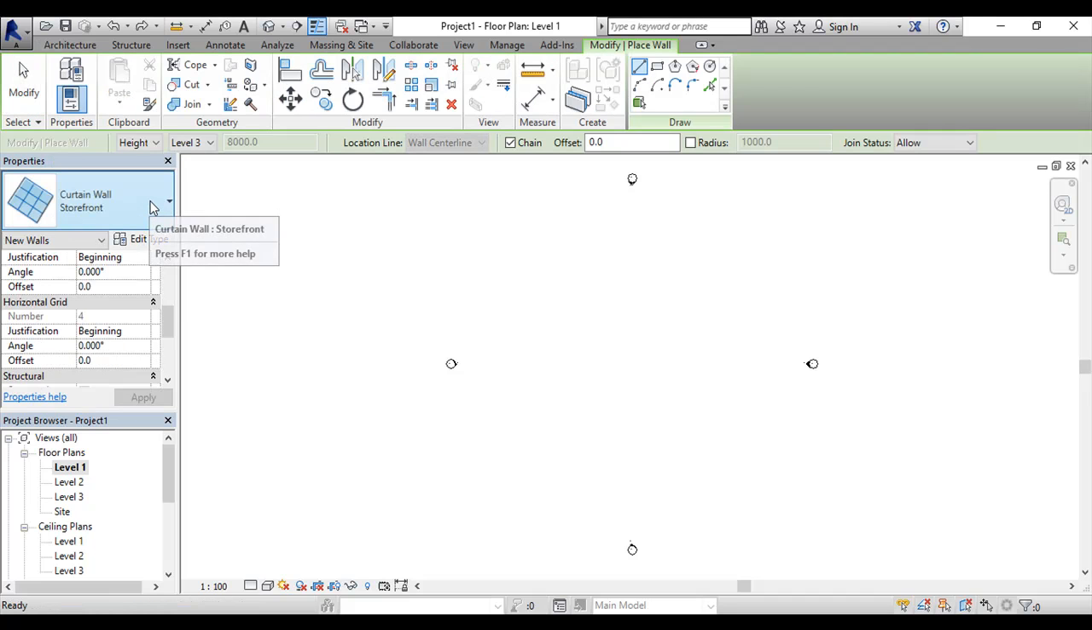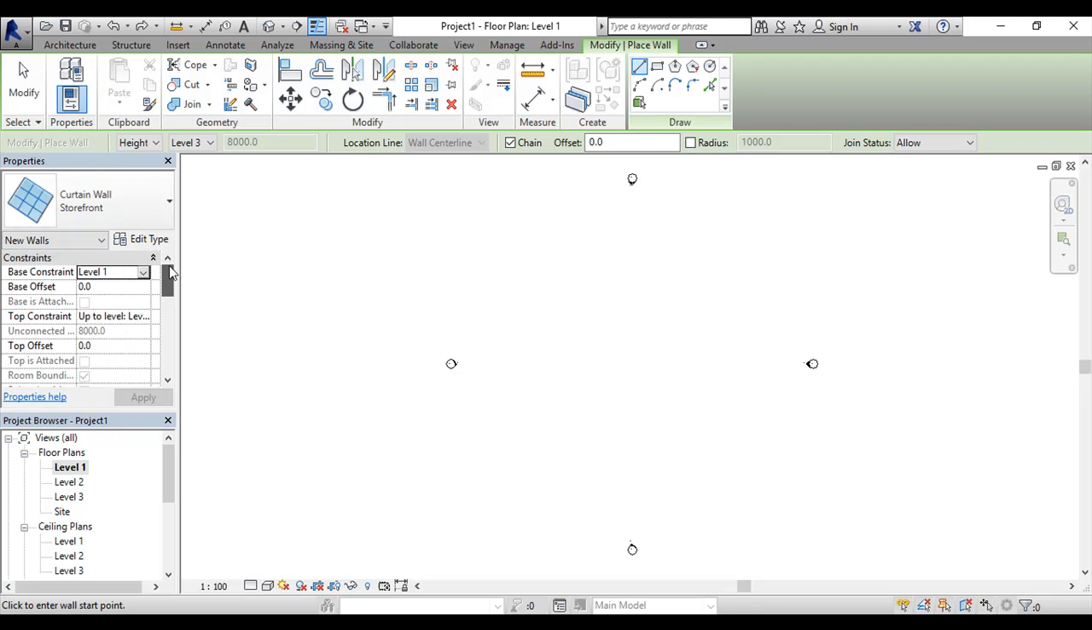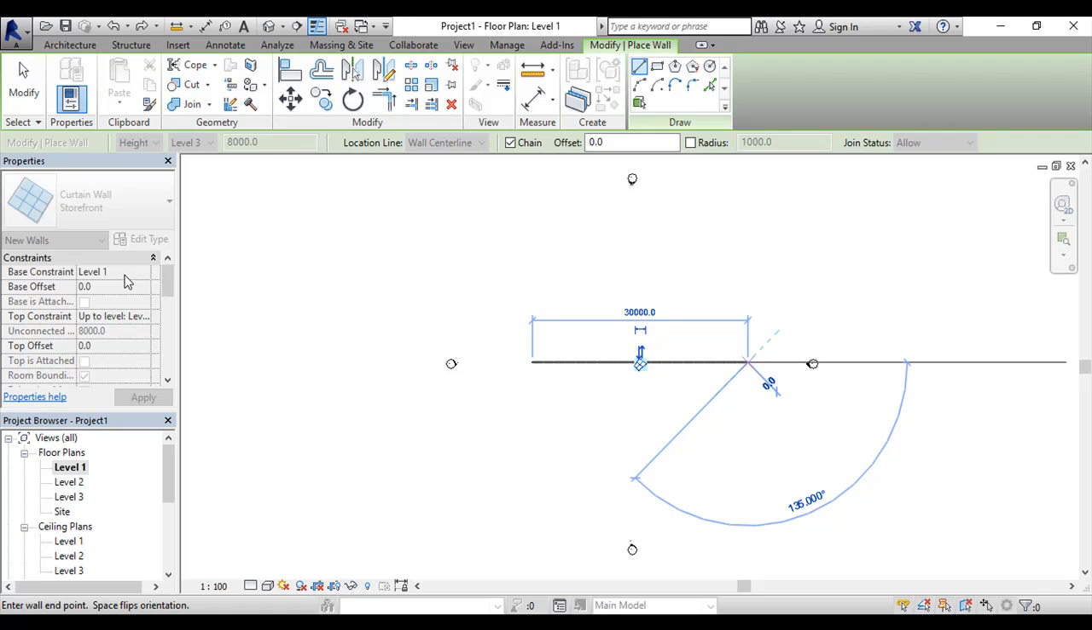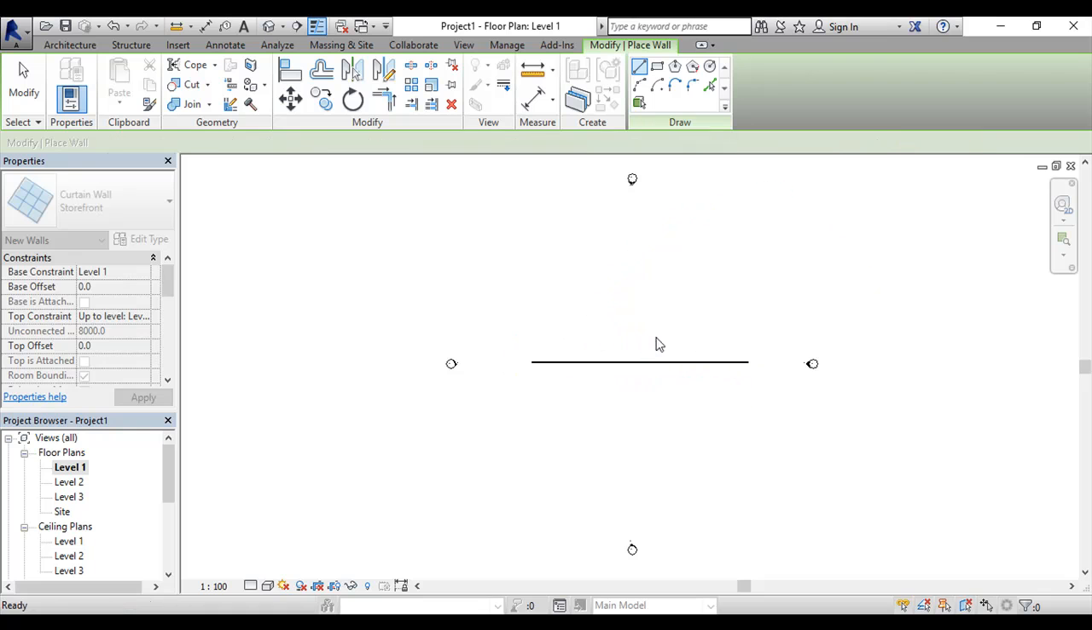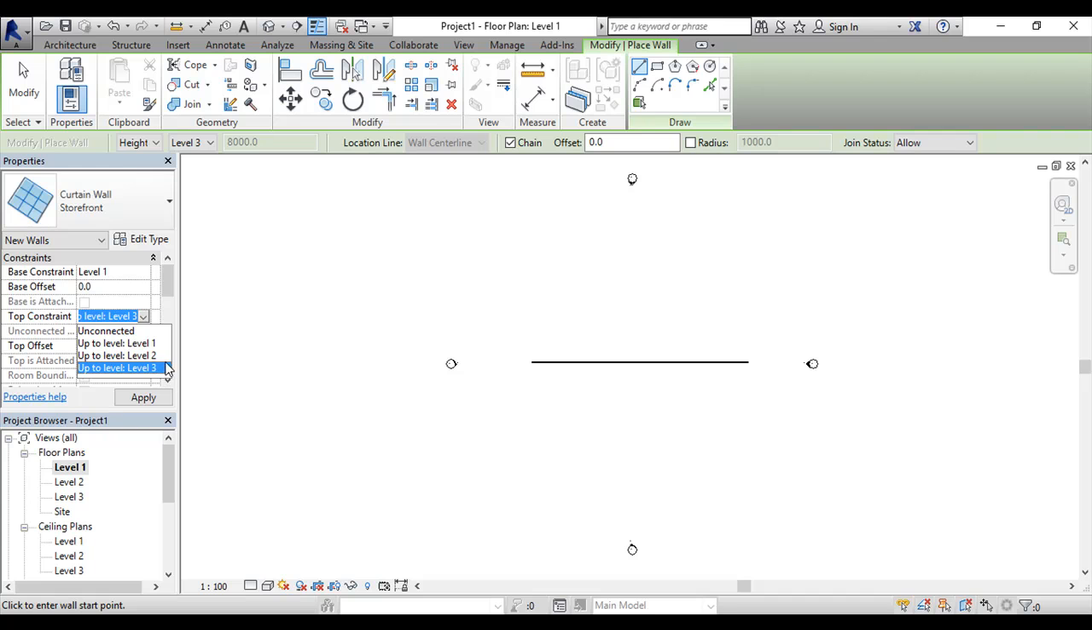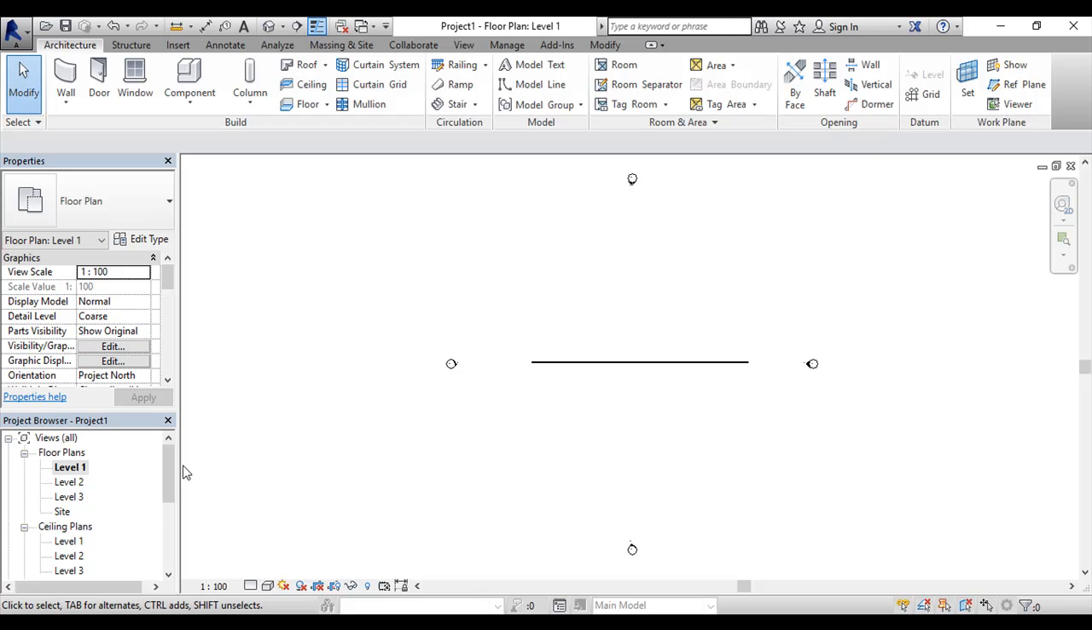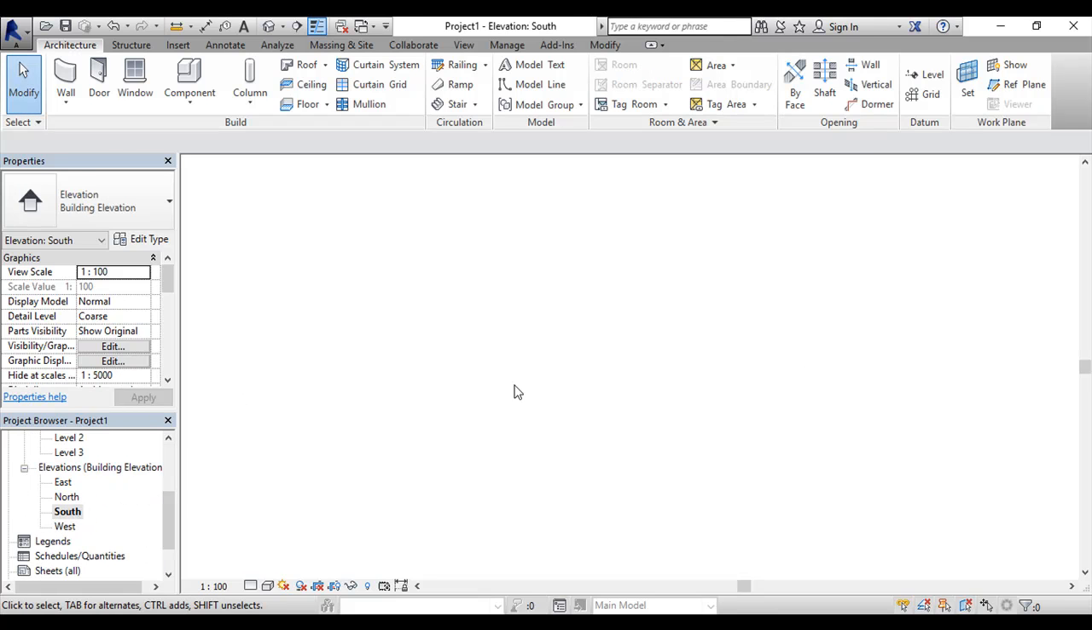This is a storefront, and we'll do it from here, 30 meters, something like this. We'll control it. The start is level 1, which is 0, up to level 3. All right, and we'll stop this command, go to the south elevation and take a look.